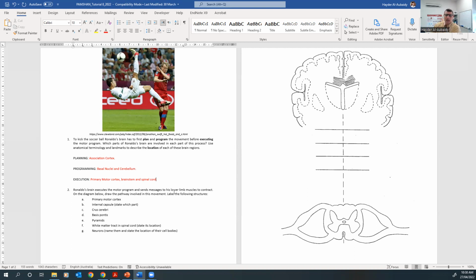So if you start from the right cerebral hemisphere, the information will need to go into the left lower limb. If you start from the left cerebral hemisphere, the information will need to end in the right lower limb. Okay. What we need to label is this information: primary motor cortex, internal capsule, and we need to state which part of the internal capsule, crus cerebri, basilar pons, pyramids, white matter tracts in the spinal cord, and state its location and the neurons. So what we need is to draw all of these here in this diagram.